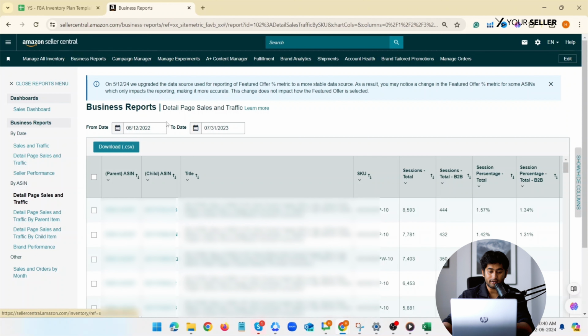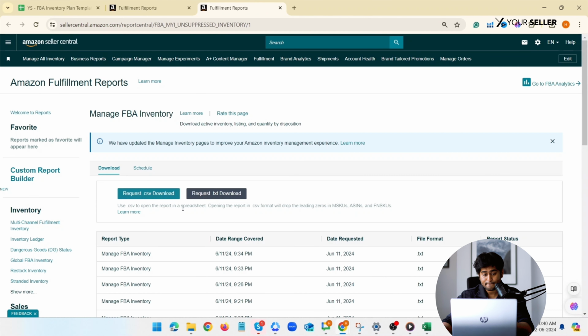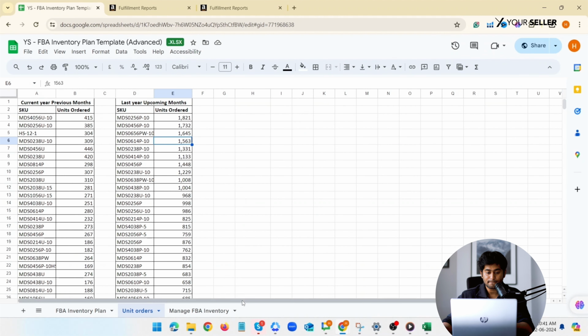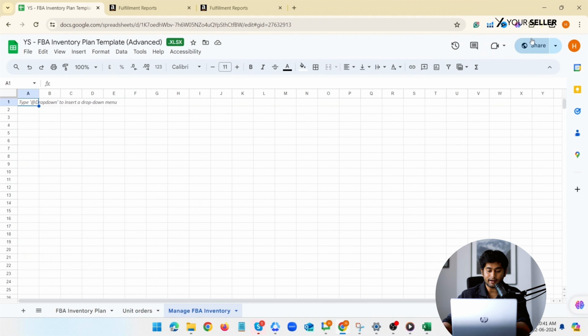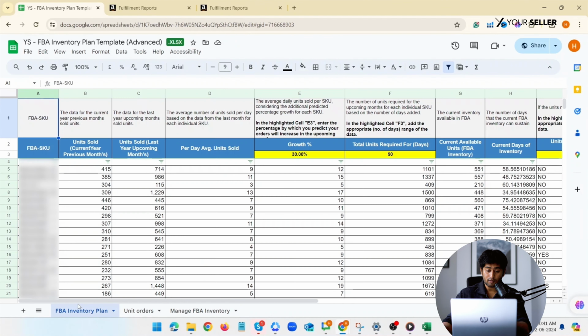Now gather your inventory data. Again, go to your Seller Central account. Now go to Fulfillment. Click on Manage FBA Inventory. Click on Request Download and download the inventory data. Now, paste this data into the Manage FBA Inventory sheet in the template. Done.